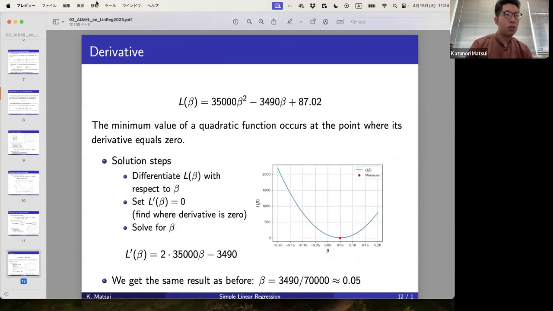We can also differentiate. If we differentiate L of beta with respect to beta, we obtain L prime of beta here. We get the same minimum value position as before. In other words, in the least square method, the important point is to find where the derivative of the sum of squared deviations with respect to beta equals 0.